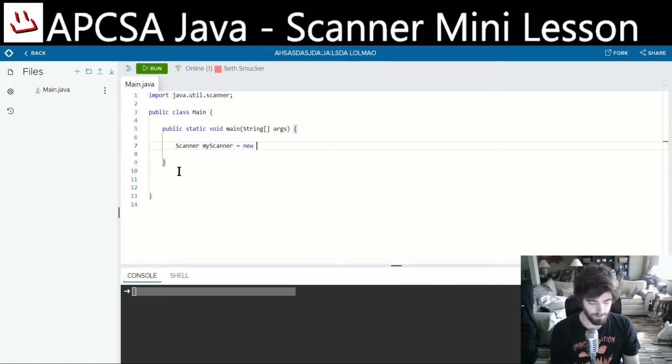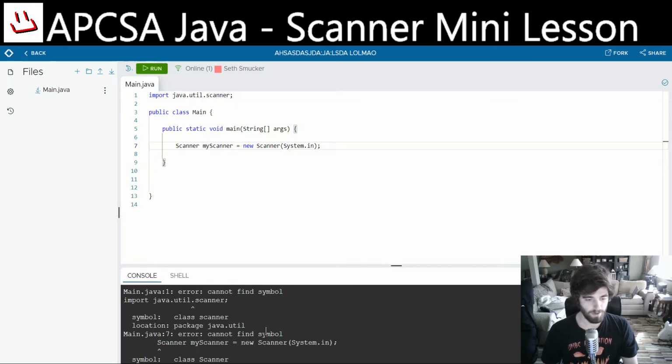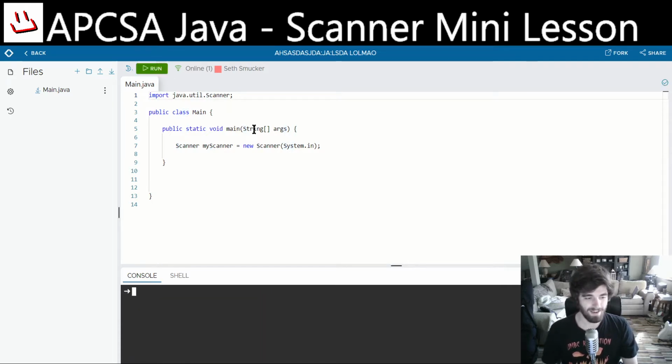Equals new Scanner, and the place that we're taking input from is the command line. So that is referred to in Java as System.in. All right, let's see. Oh, what'd I do? Oh, capital S. Very important. Capital S, Scanner. Okay. So the program's done, it has this arrow, but we didn't take any input.